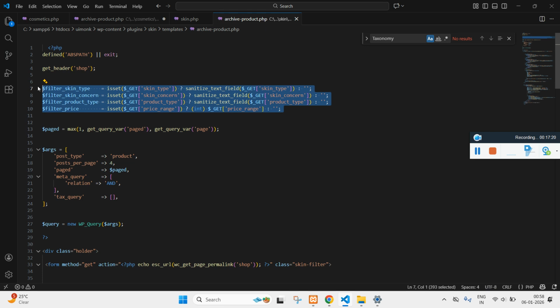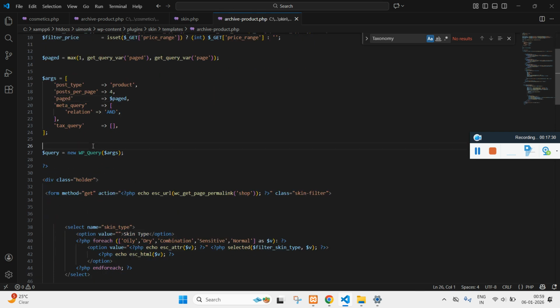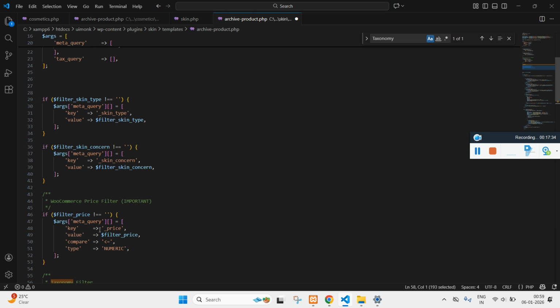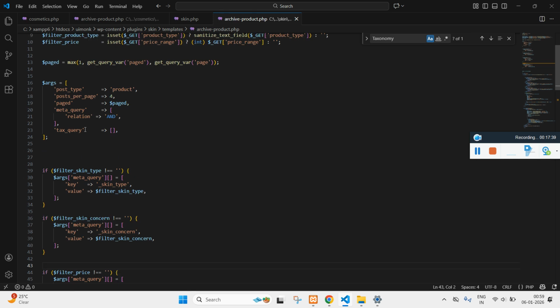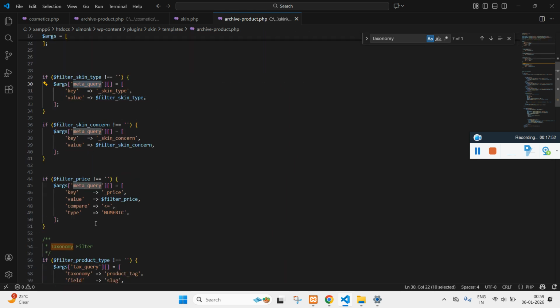Now again, we have received the values. Now we need to get these values and send them to the meta query or tax query. How are we going to do that? So we have two kinds of fields, one for taxonomy and two for custom field. And if there is any value in the query string, we need to differentiate. Some of them are for meta fields. When it's a meta field, it's called meta query. When it's taxonomy, it's called tax query.